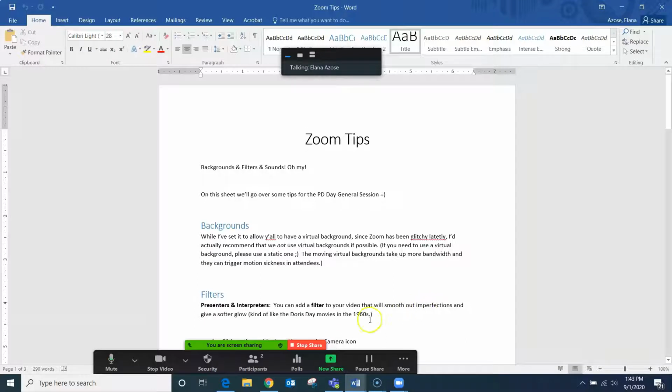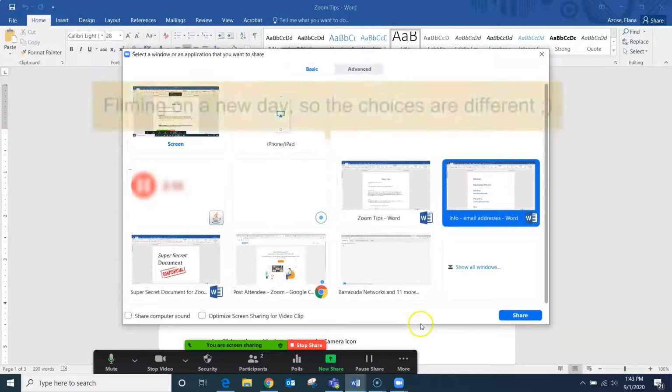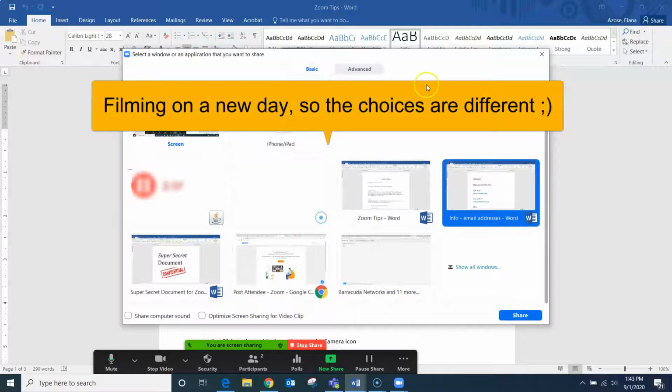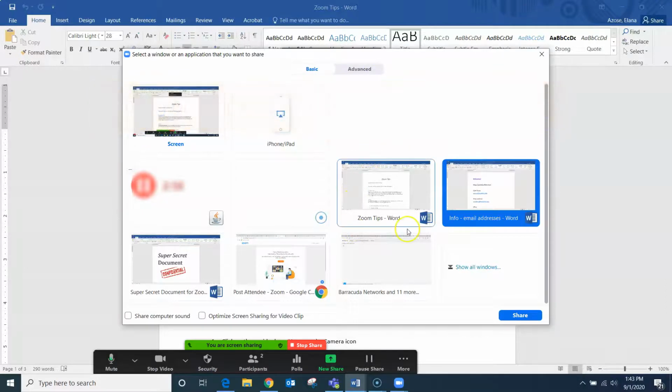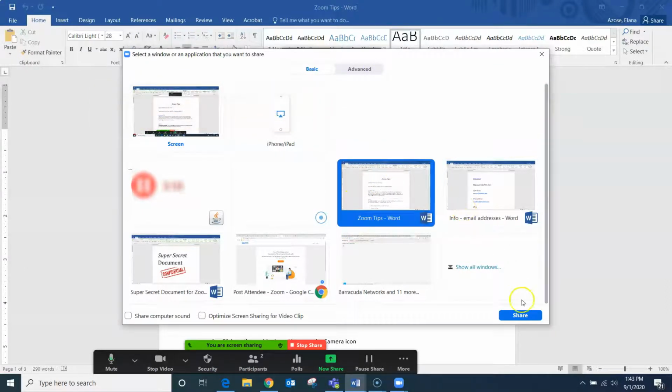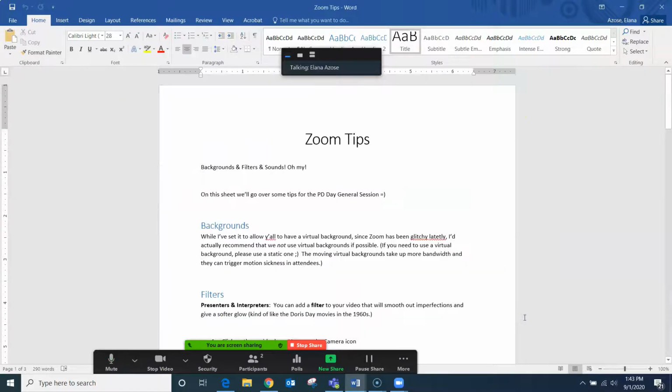So to do that, I'm going to click on this green button. You'll notice that now it says New Share, so I'm going to click on this, and then my Choices window pops up once again. So then I'm going to click on the new Word doc that I want to share, and then I click the blue Share button. Now they can see this document.